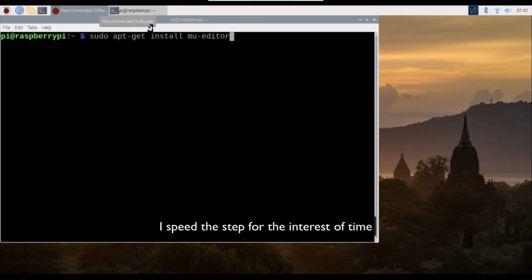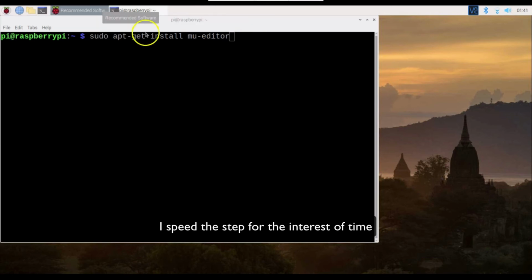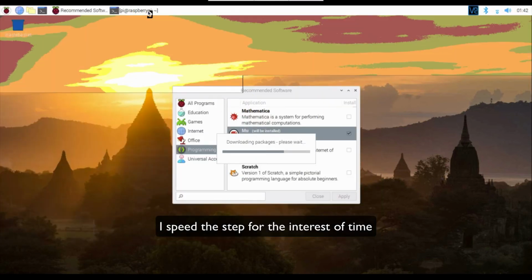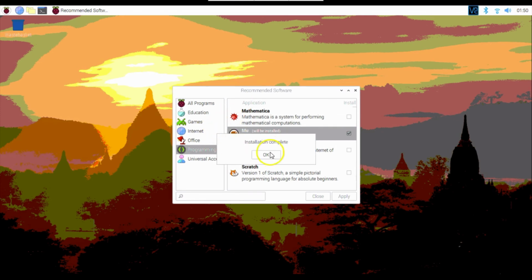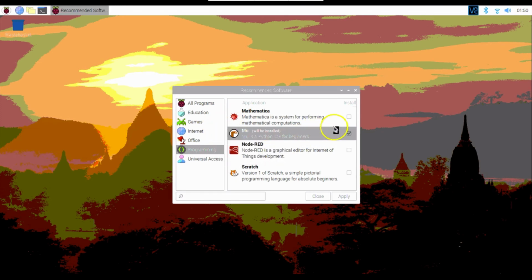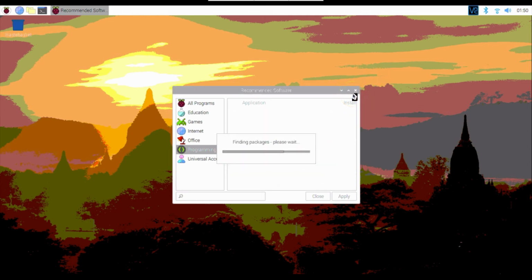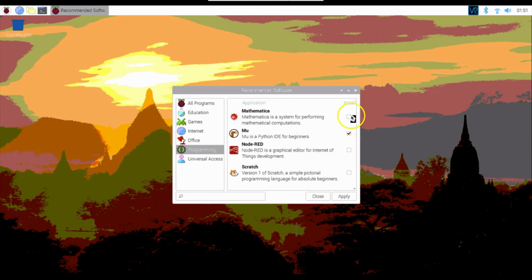This one is using the Pi Zero version. So this is all the libraries. Okay, so now the MU editor installation is complete. It requires at least 10 minutes of installation time. After that, it's going to reboot again on your Recommended Software, finding other packages that you intend to install in the future.